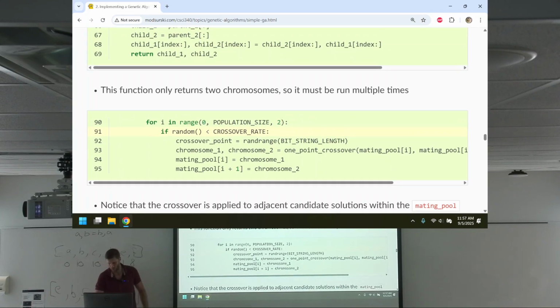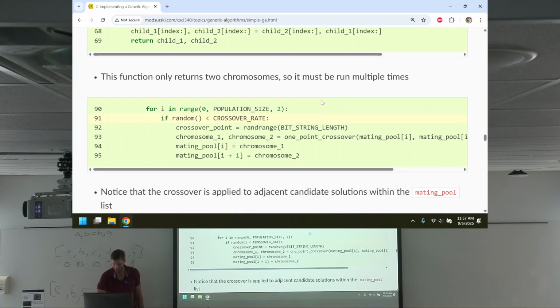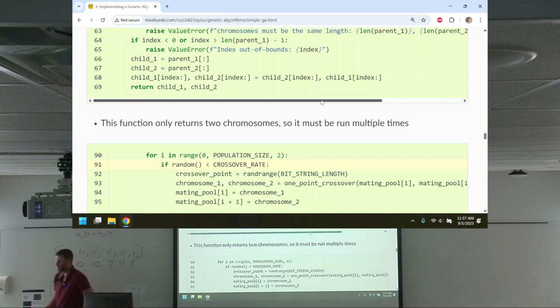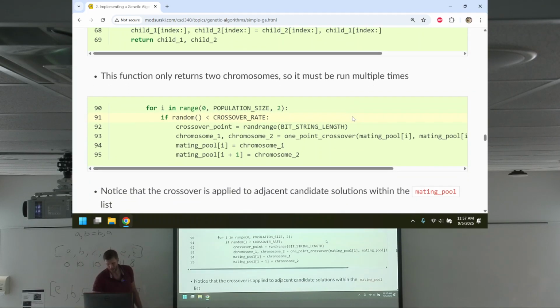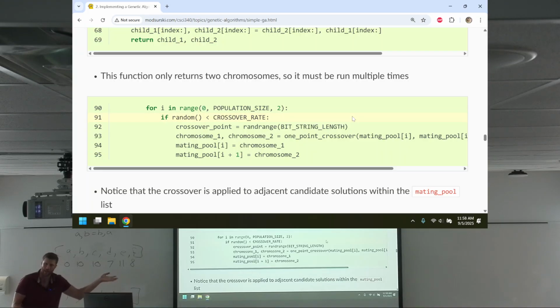Okay, so the function only returns 2 chromosomes. That's not really true, so it must return multiple times. You're like, yes, it's returning 2 things. Well, not really. It's returning 1 tuple with 2 chromosomes in it, but that's perhaps pedantic. So if I have a population size of like 100, and I do crossover, well, crossover was only ever applied to 2. So I'm going to want to do this a bunch of times for all the things in the population.